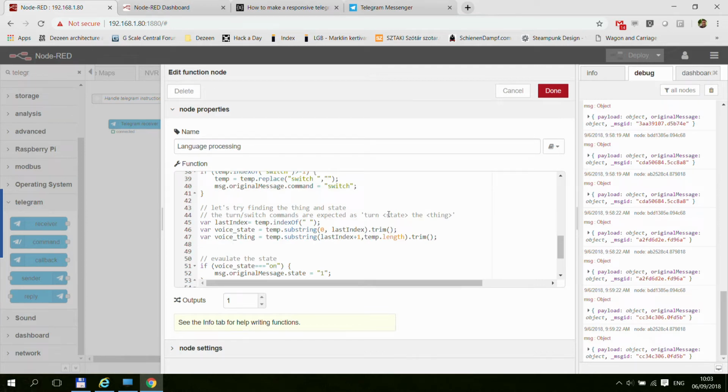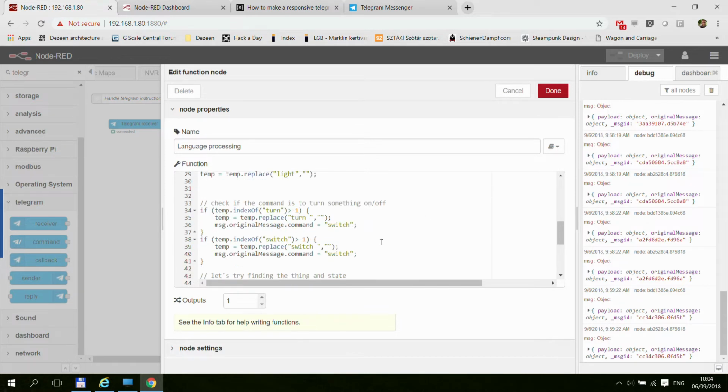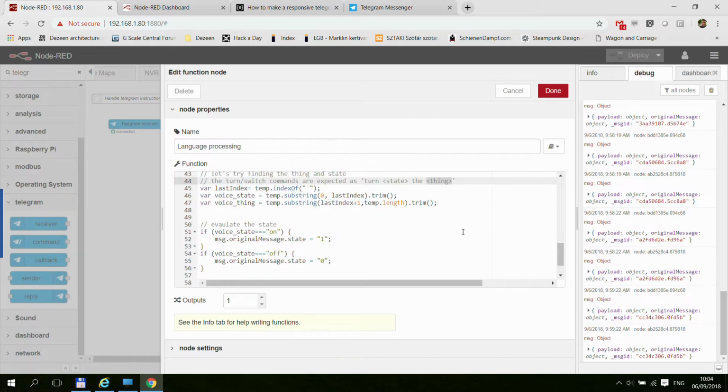And then it assumes that the next word is going to be the state, so turn on or turn off, and then it will be followed by a D, which by this time is already removed. So the rest of the words is going to be the device that you want to turn. So it's a really simple way of parsing this text and understanding what is going on.